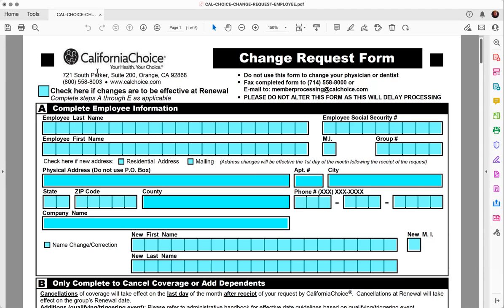So this form, let's just say I currently was enrolled in an HMO and I currently had dental and no vision. And now I want to change to a PPO. Okay, so I'm going to click here. If changes are to be effective at renewal, right? That's bingo, step number one.